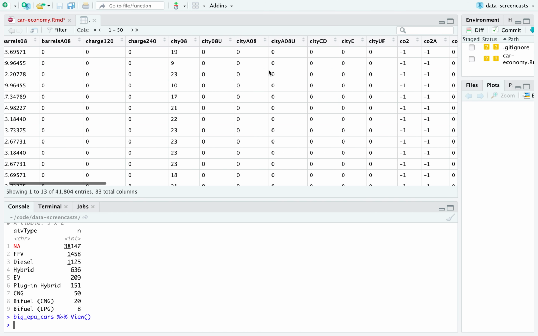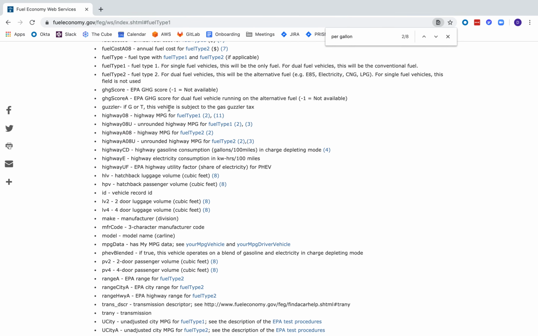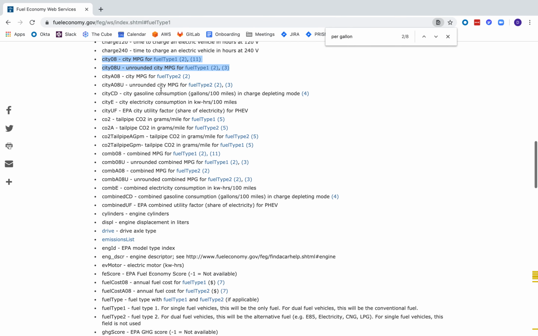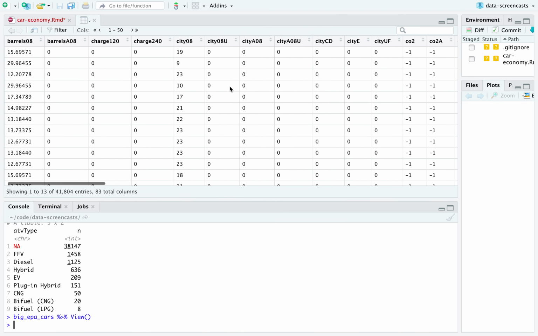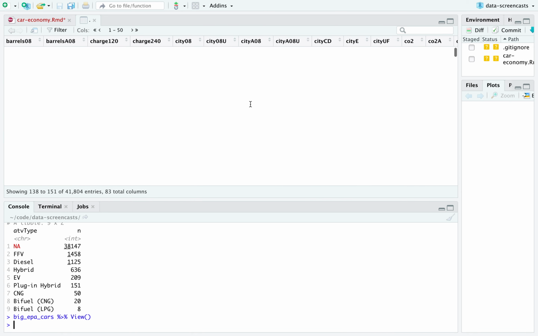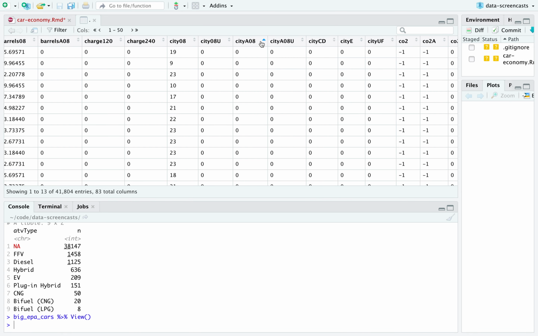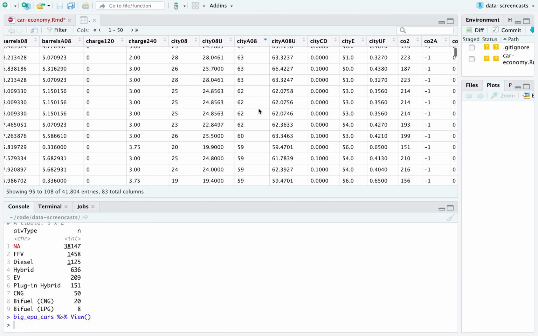So the story here that I was trying to say is that City 08 represents, here it is, the city miles per gallon. So generally, in my understanding, in the city you're starting and stopping a lot, so generally the fuel efficiency is lower. Let's see. City MPG. The U's just mean unrounded. A08 means for fuel type 2. I wonder how many have a fuel type 2. Let's find out.